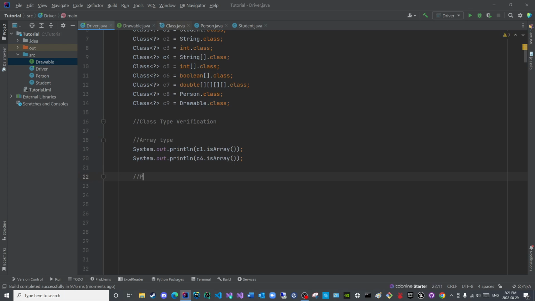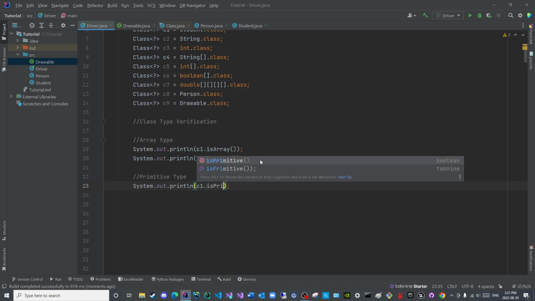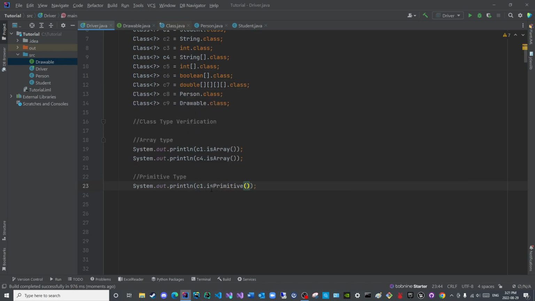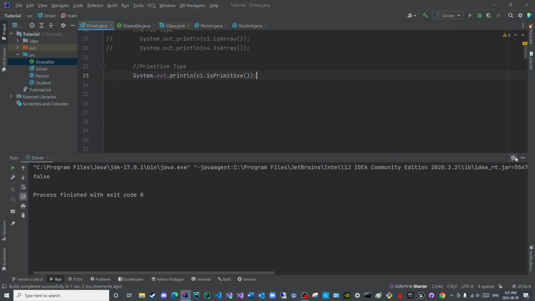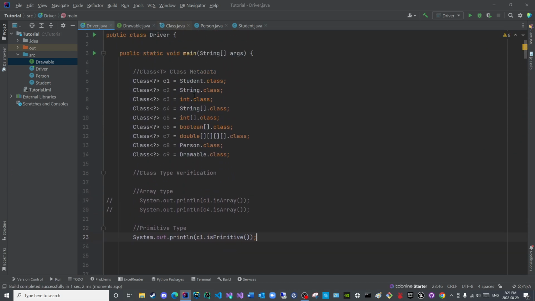And here we can check for primitive type. C1.isPrimitive. This will obviously be false because this is a reference type. So let us test it. False because this is a reference data type, not a primitive. But let us test it with C3 now.